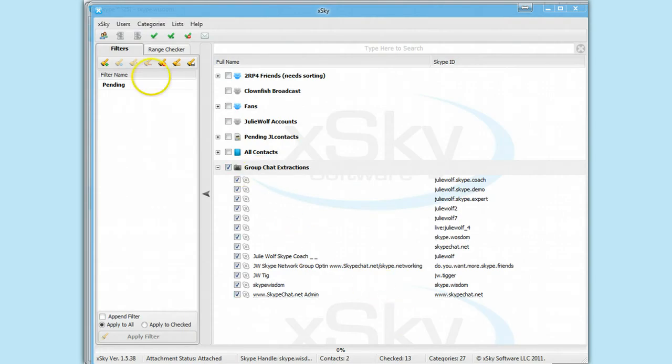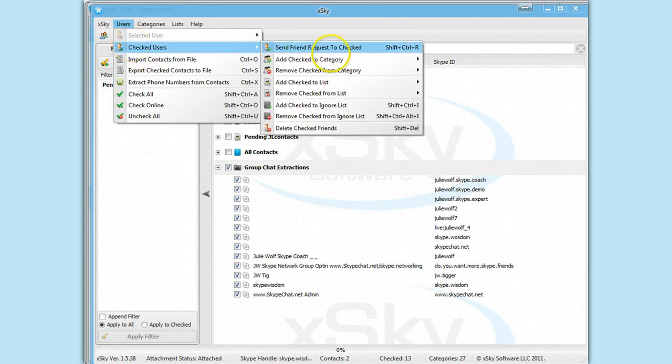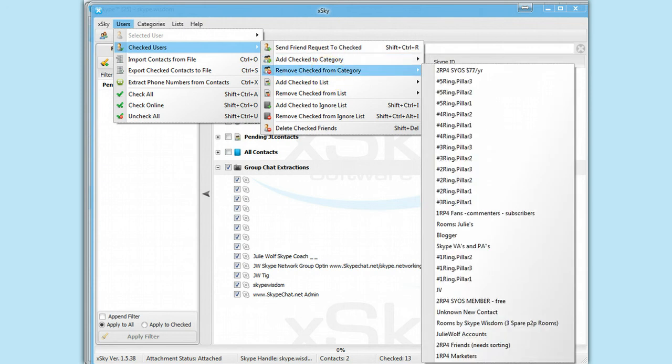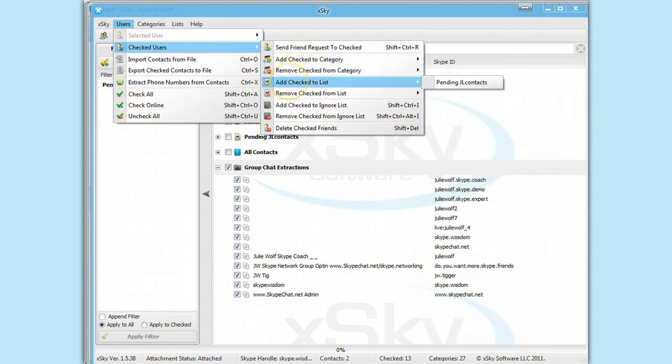You can now take those people that are checked and you can actually add the checked users to a list or category, or remove them from a category. So you can see the rings and pillars there working. Those are just for example. They would be in your niche, moving them into higher levels of awareness depending on the pillar or the ring that they're in. So yeah, you can potentially build targeted Skype lists with these tools like xSky and Seek and Send.